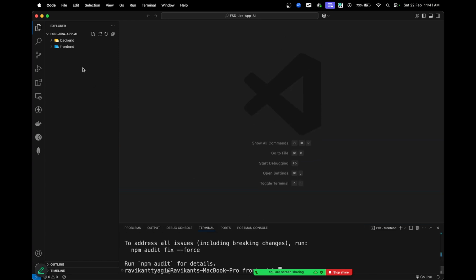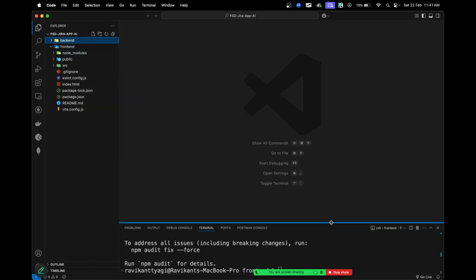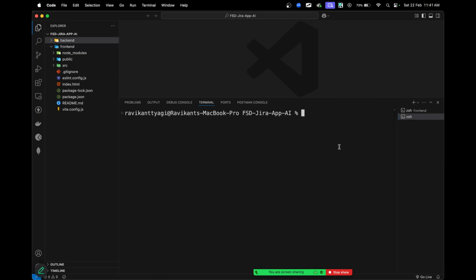All right. So if you see my front end, the project structure is ready. Right now SRC and everything is there. Let's go to backend. Now in backend, let's use a different terminal for front end and for backend. There will be two different terminals I'm going to use.